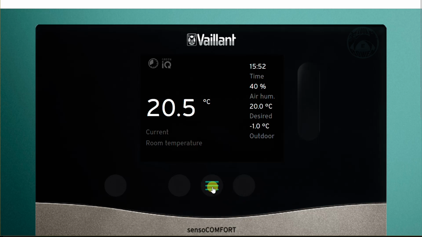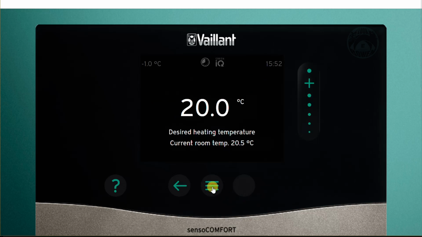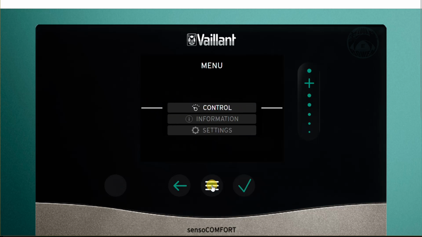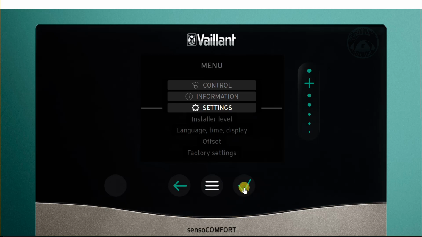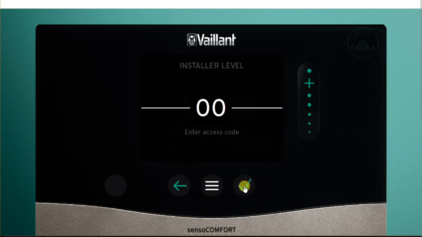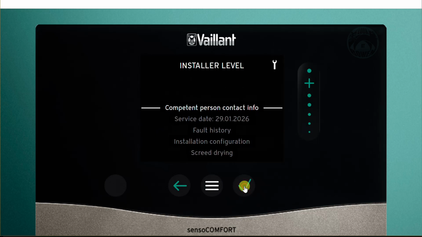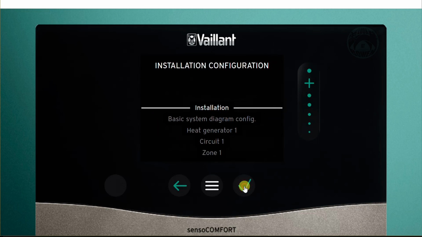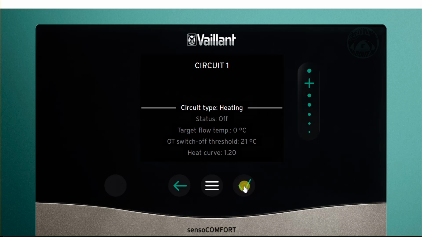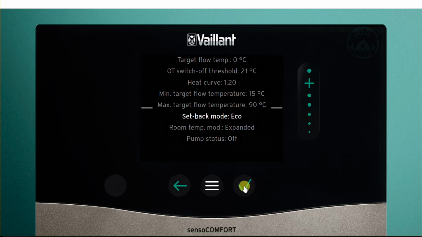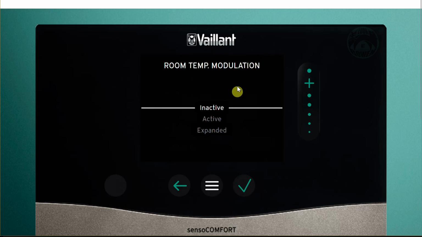You can find the setting for the room temperature mod on the hamburger menu on the sensoCOMFORT. You have to press that menu twice and then go down to settings, select installer level, the code is 00, installation configuration, circuit 1, and then near the bottom you'll find room temperature mod. In room temperature mod there are three settings and I'll explain what they are.